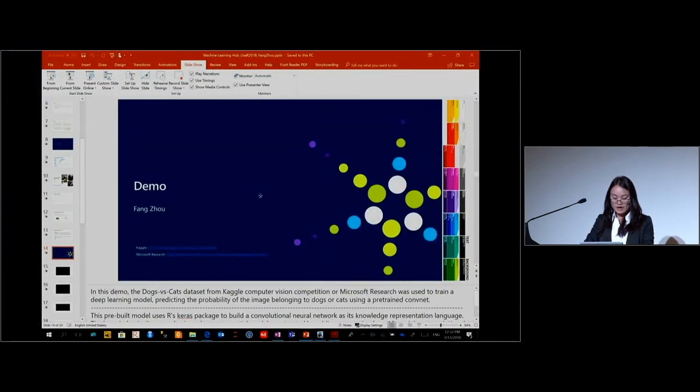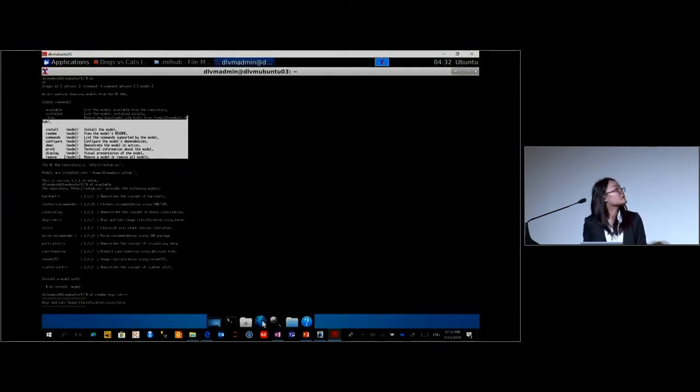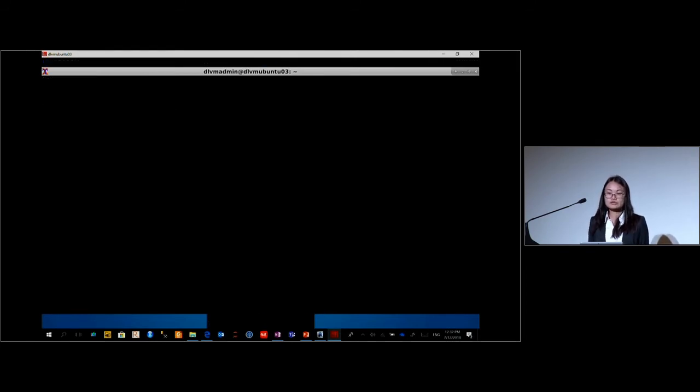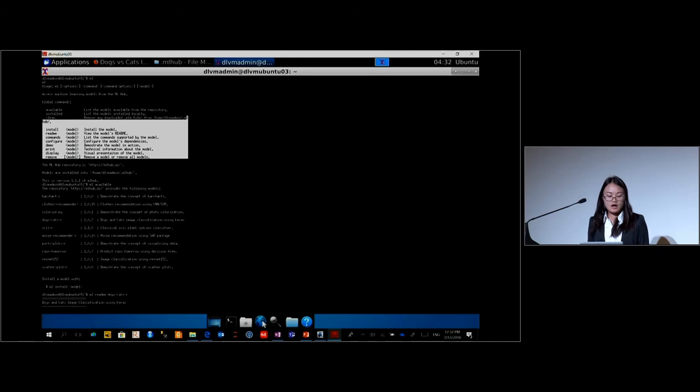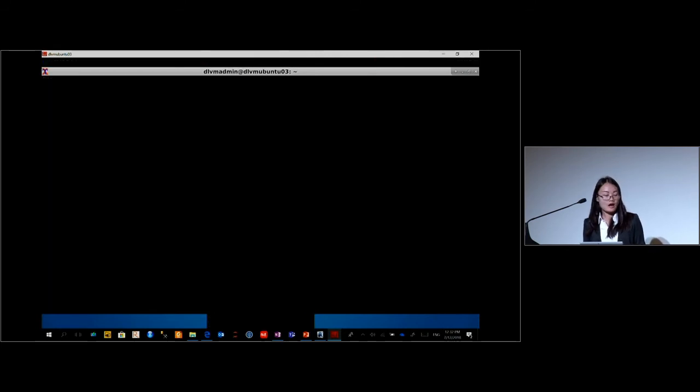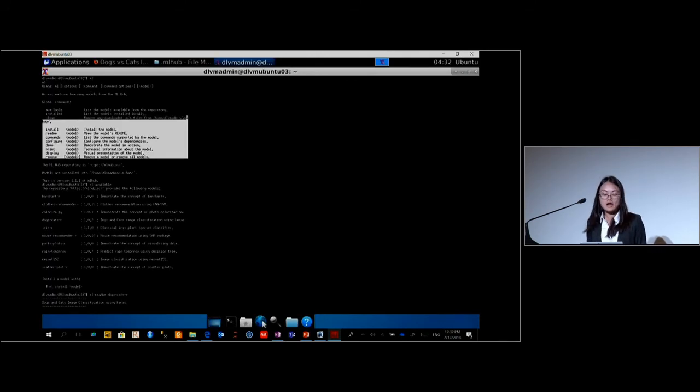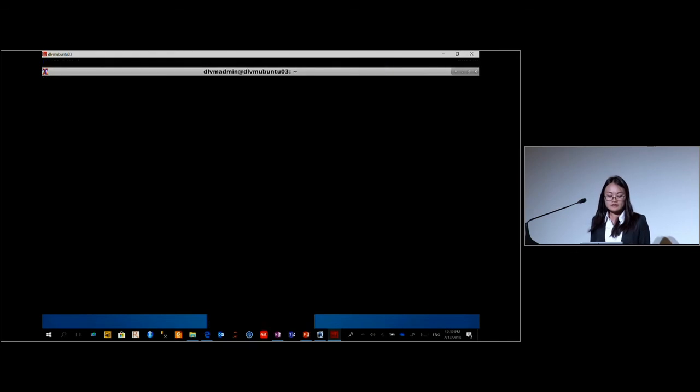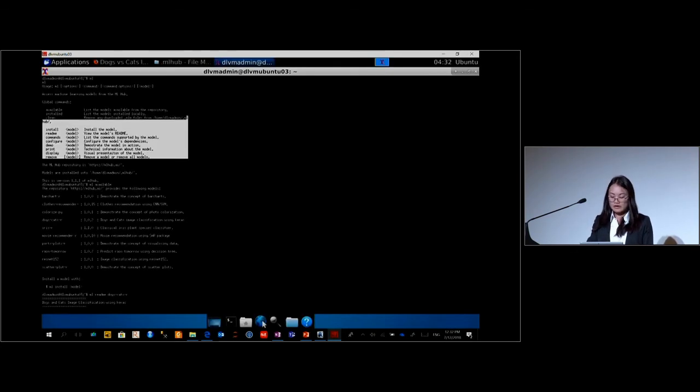So now I am going to open the deep learning virtual machine and show you a live demo on how to use the machine learning hub to manage those pre-trained models. First of all, after we install the ML hub tools, we can type in the command ml. It will show you all the supported commands to manage those model packs.